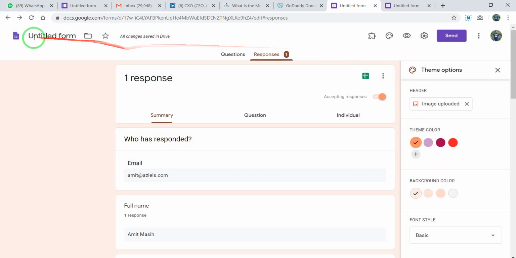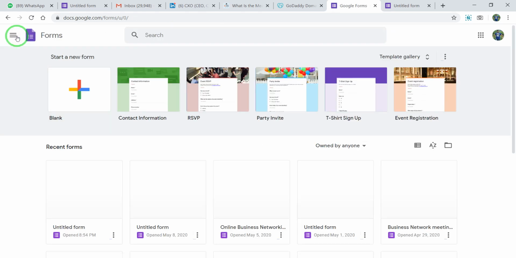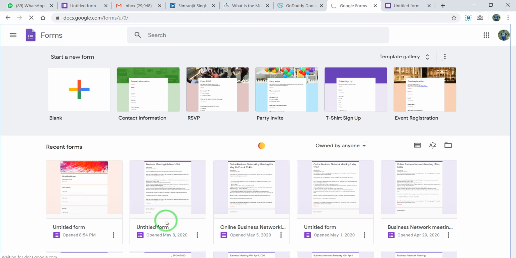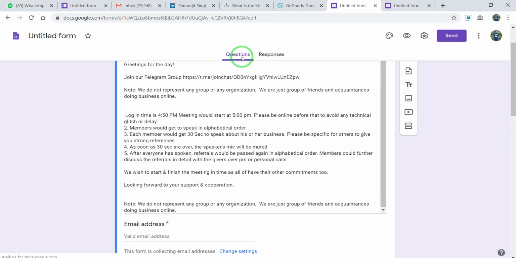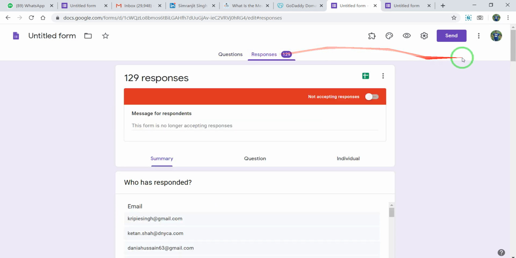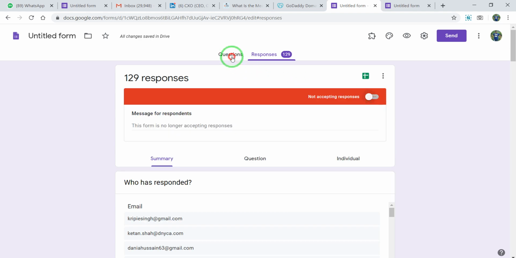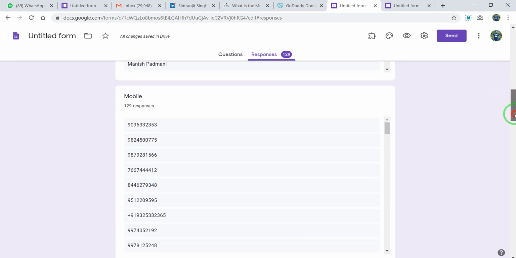I'll show you my previous forms where you can find how I used it and how I collected the data. For example, this is the 8th May form, and when I open this, you can see that I had this meeting on 8th May and the responses are 129. When I click on the responses, you can see there is also an option to choose at what time you accept the entries, on and off. You can just click on and off. Once you open it, it is accepting responses. Once you put it off, no responses. On the responses, you can see they come to you like this.